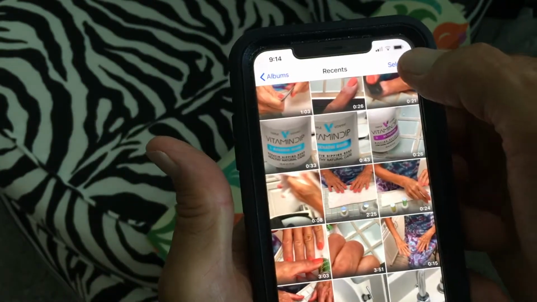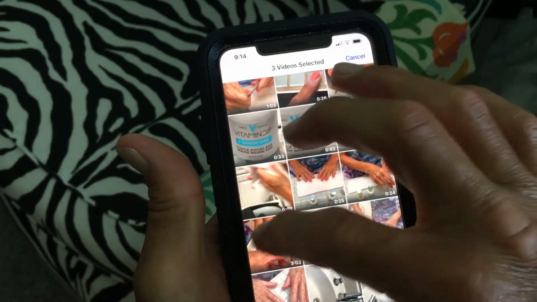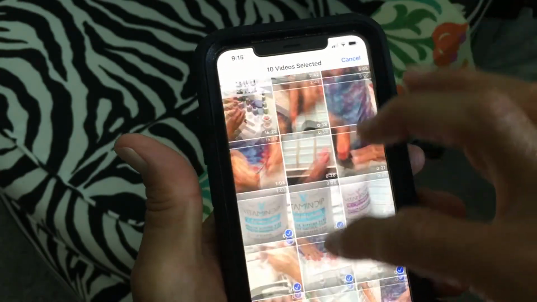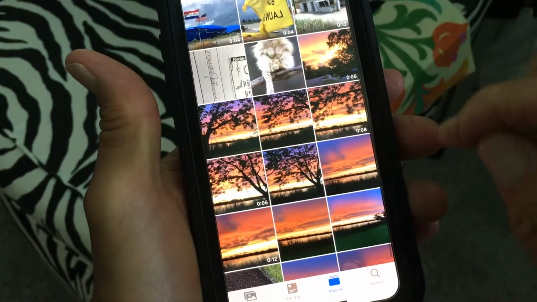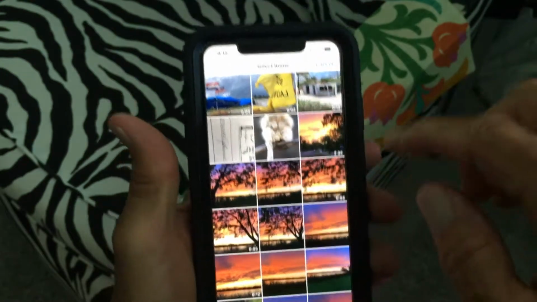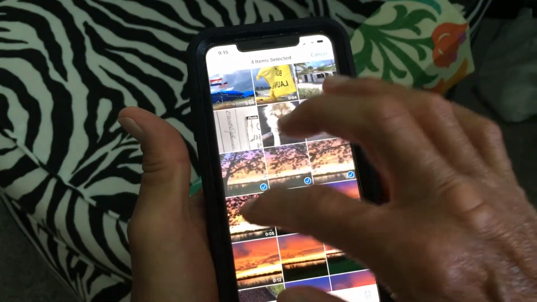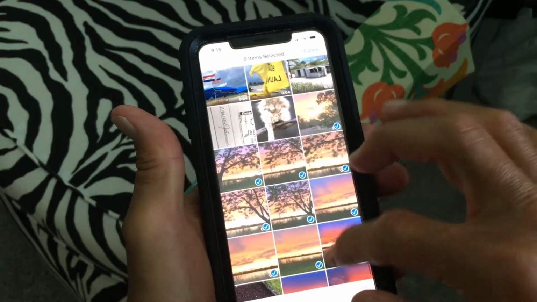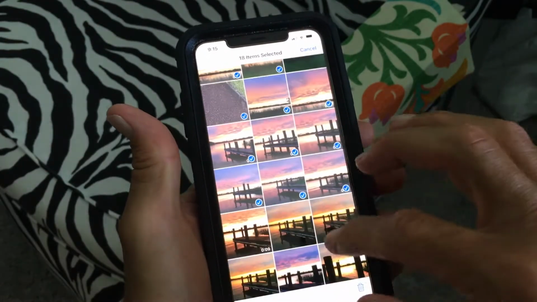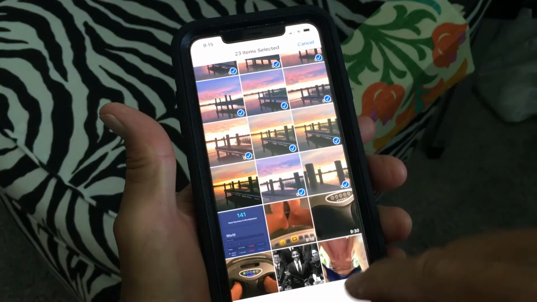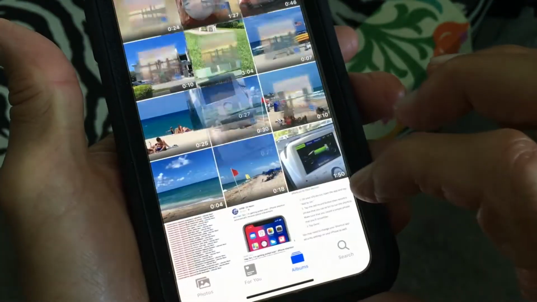So what I'm going to do is I'm going to go to select and I'm just going to get rid of all of these videos. And by doing this, we're going to free up space on our phone for a new video. I've loaded all these, so let's delete those too. I'm going to hit select again. Up here, I hit select. And I'm just going to go bam, bam, bam, bam, bam. And we're going to go ahead and we're going to hit the garbage button, get rid of those, delete.